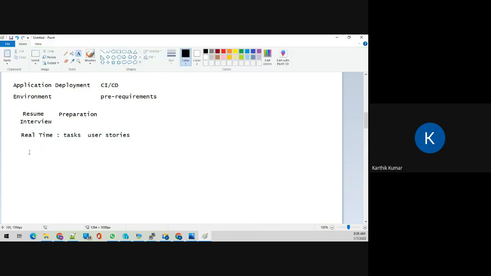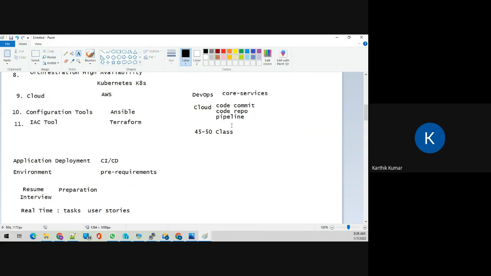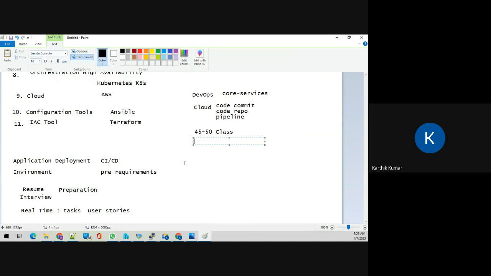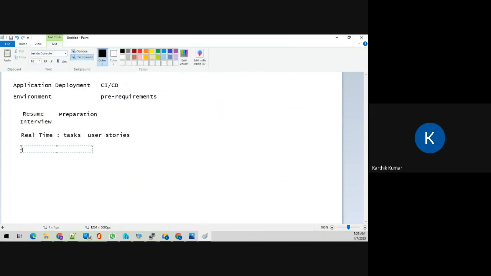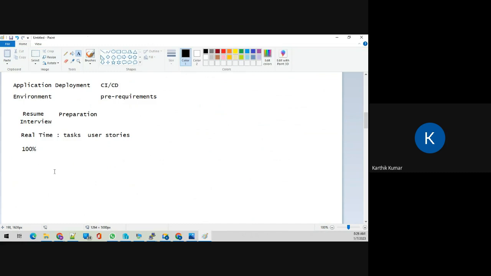The duration, as I told, is 45 to 50 classes, and the timings will be the same: in Indian Standard Time, morning 7:30 a.m. to 8:30 a.m., the same timings and duration. My requirement is that you should attend 100%. You should attend the classes daily.